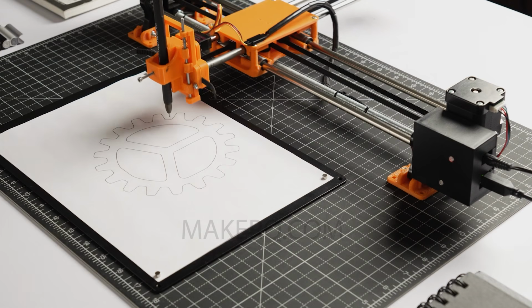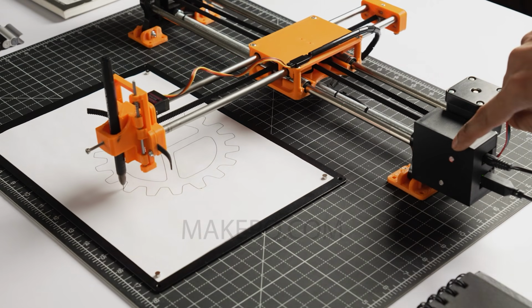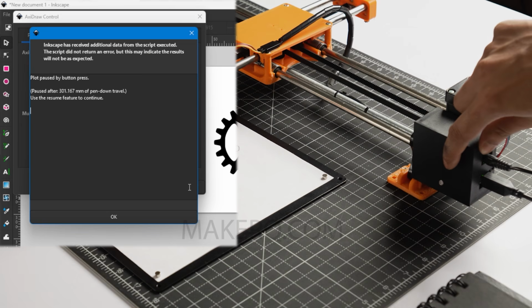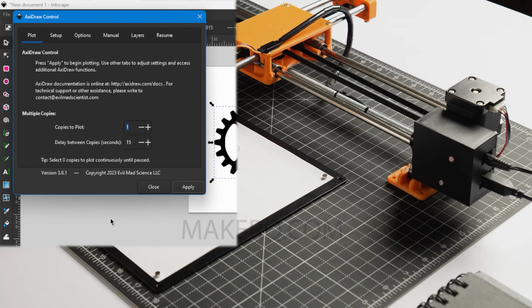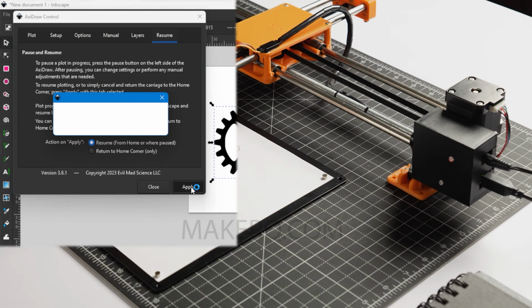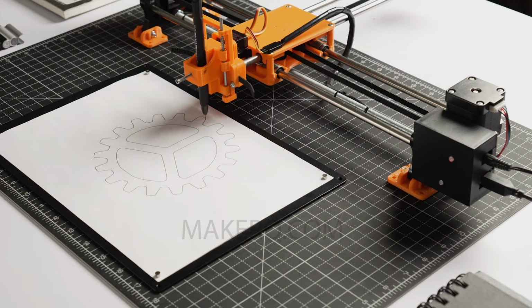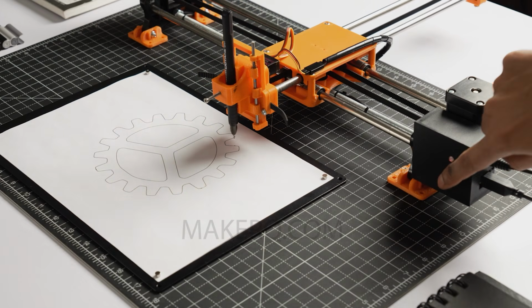Let's draw again and see how to pause or stop the machine. To pause the machine, press the stop push switch. Then the machine will pause and you will get this window. Click on OK. To resume, click on Resume. And make sure that this resume is selected and click on Apply. Now the machine will resume from where it stopped. To reset and stop the machine, press the bottom push switch and then you can manually move it and start again.